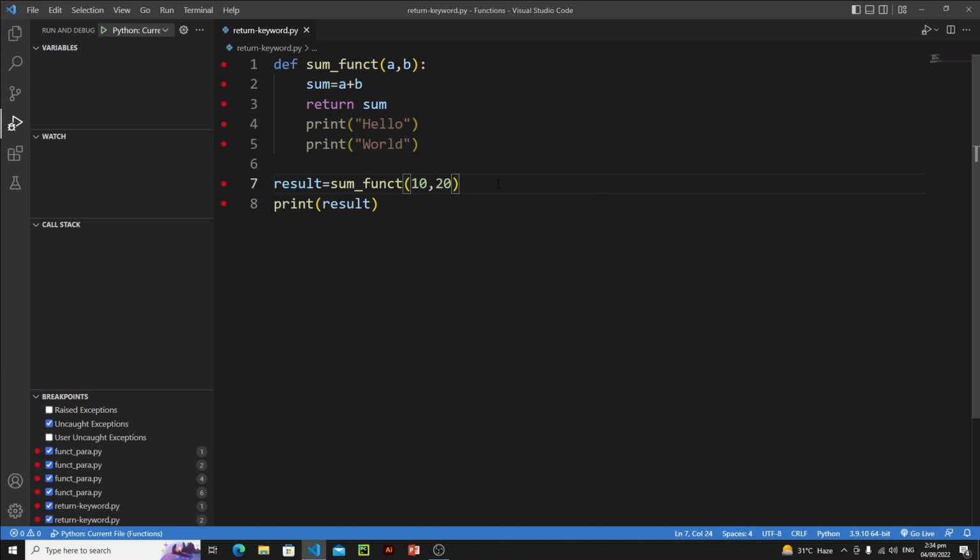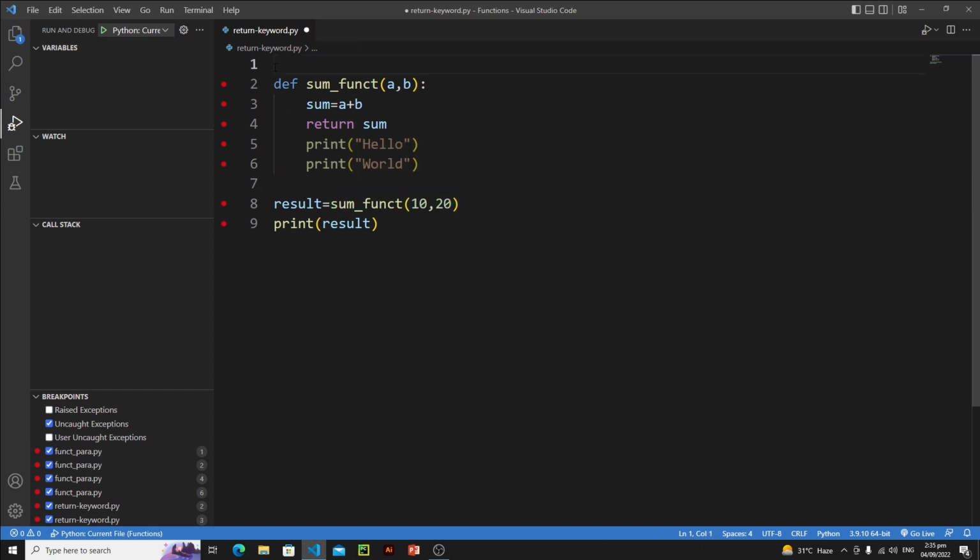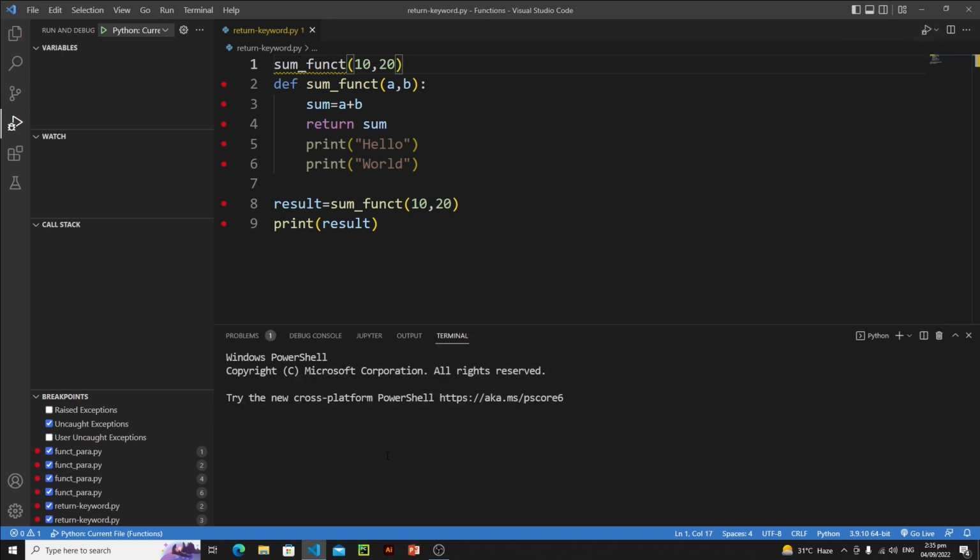By the way, you can't call a function before defining it. So for example, if I copy this line and paste it right here before this function, you will see that we will get an error.